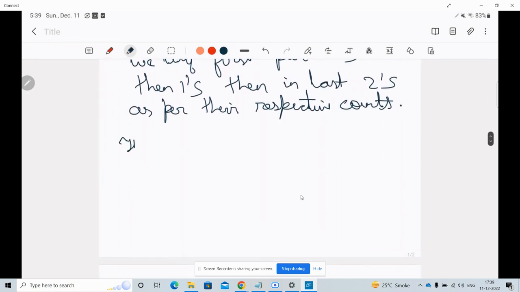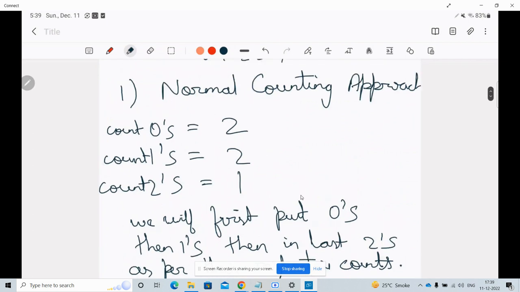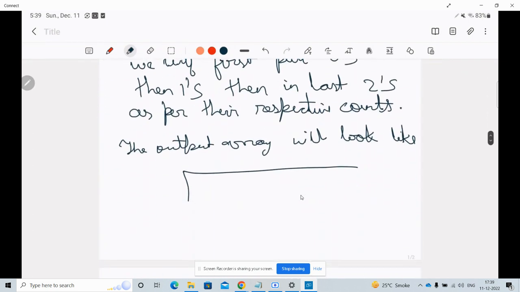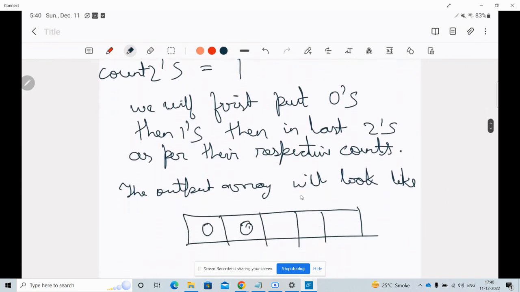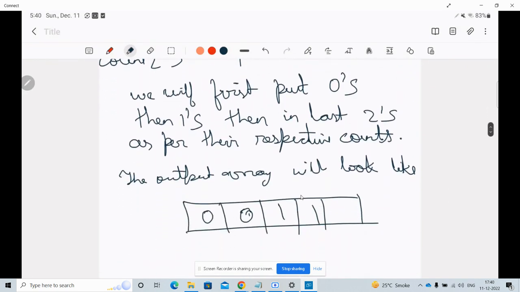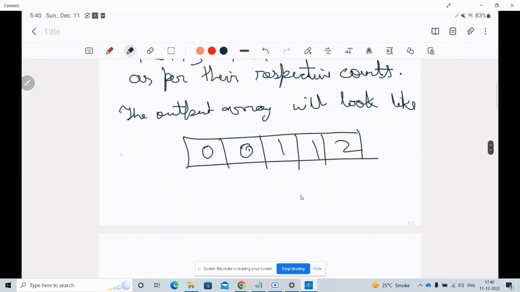So now we have found out the counts of 0, 1, and 2. The output array will look like this. The size of the array was 5. The count of zeros was 2, so we'll put zeros first. The count of 1 was 2, so we'll put 1s, and then in the last we'll put 2. So that is the required output.